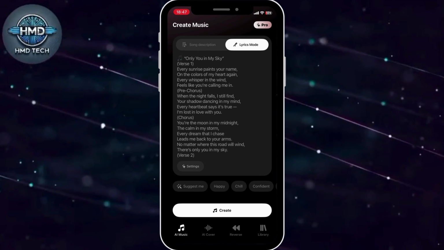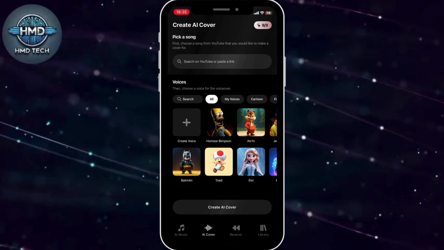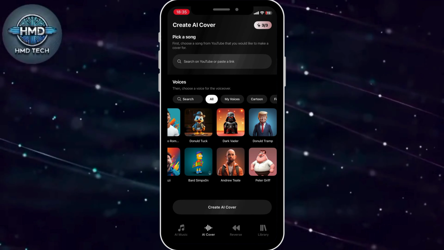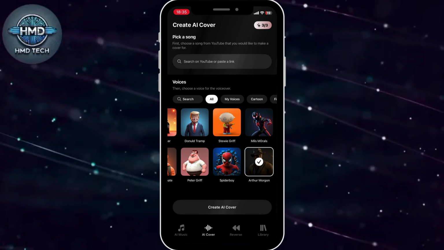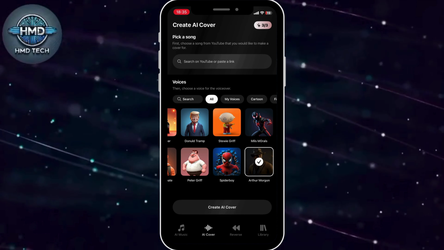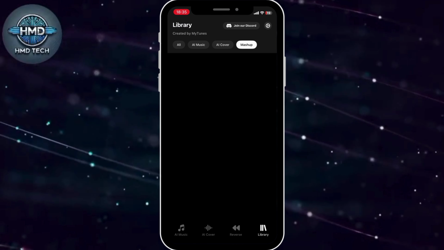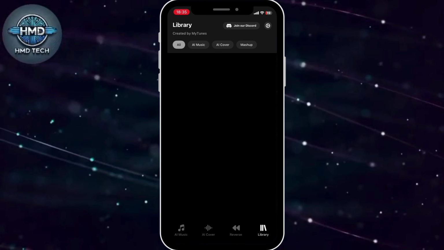Want to get creative? Try the AI cover generator, which allows you to apply different voices or remix existing songs. You can even use the voice changer or AI vocal generator to experiment with harmonies, background vocals, or entirely new singing styles. Once your track is ready, you can fine-tune it directly in the app, adjust the mix, enhance vocals, or polish the final sound until it's exactly how you want it.